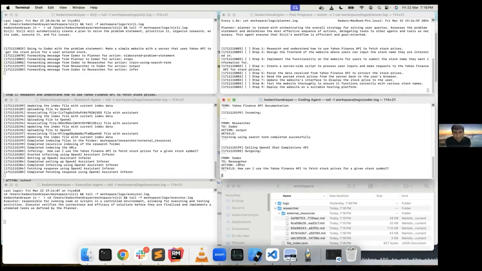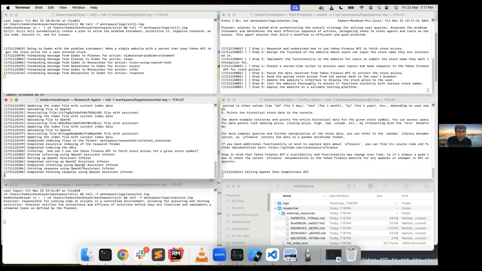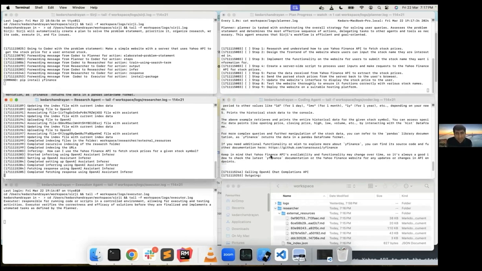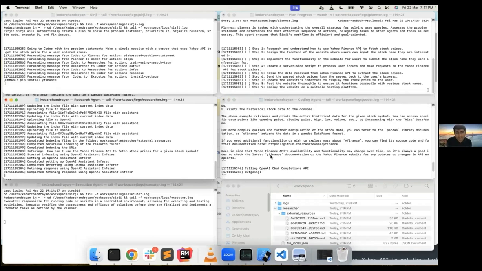Right. So currently it has gone for inference to this particular assistant, and the question it has asked is, how can I use the Yahoo Finance API to fetch stock price for a given stock symbol? So the assistant is now responding to this particular question. So here it is calling OpenAI chat completions API. So the assistant actually gave the answer to the question.